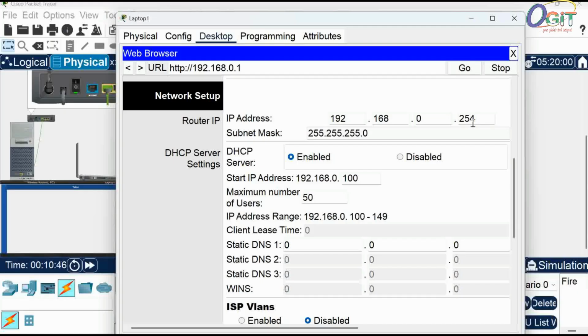I'll be able to reach it through here, and the subnet is here, which means this 255 is telling us that all this place cannot be changed. 255 should not be changed. And the last one, that is 0, we can change: we can use from 1 to 254 there.